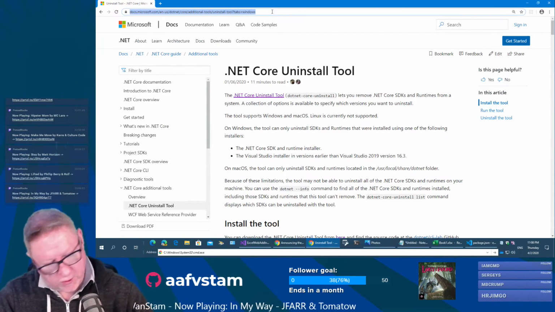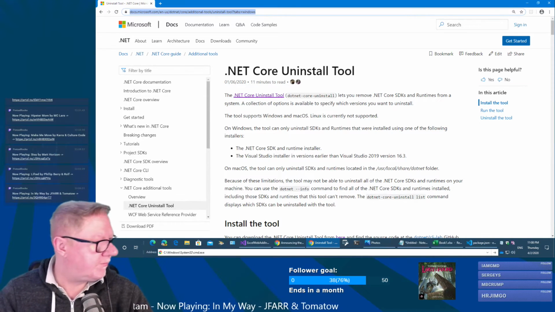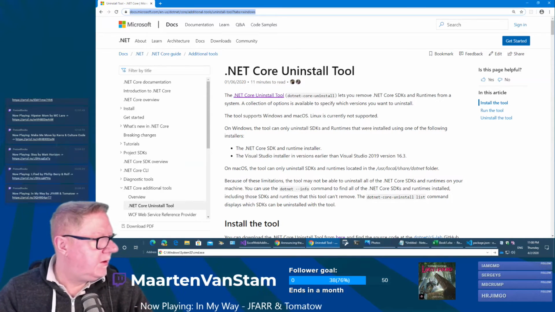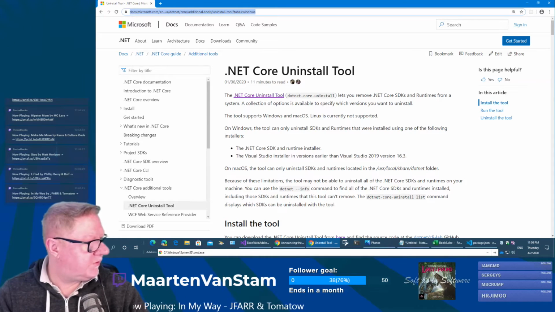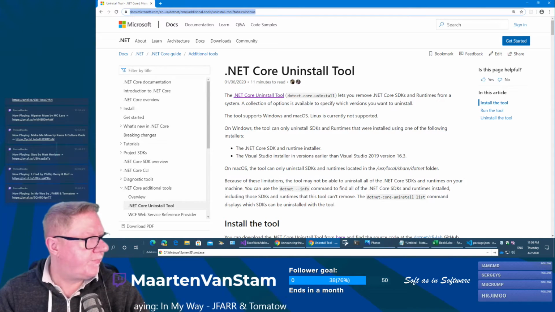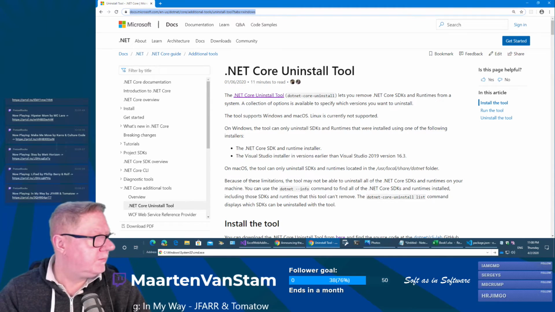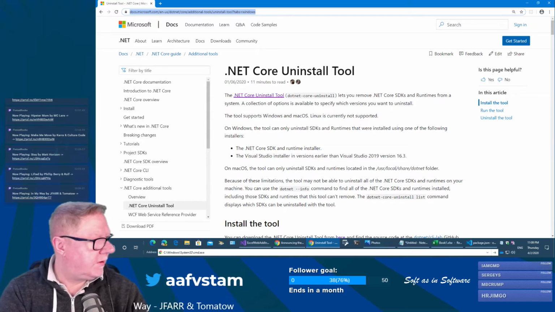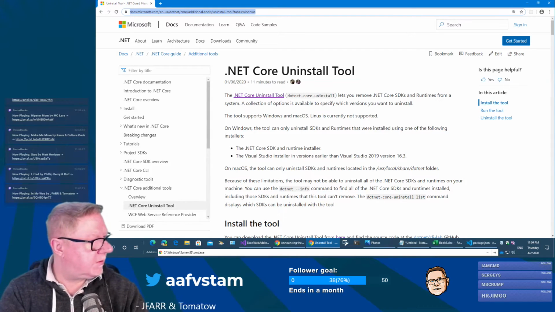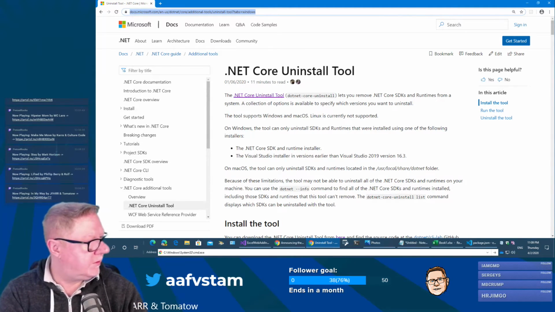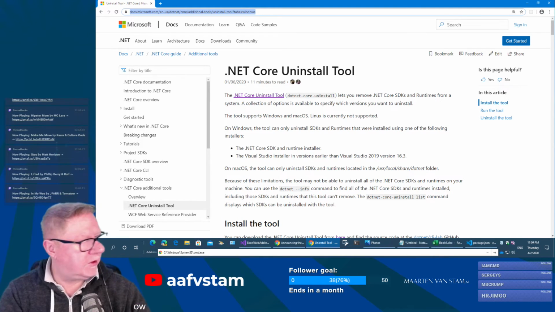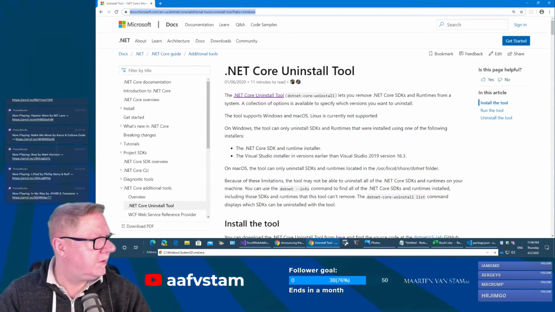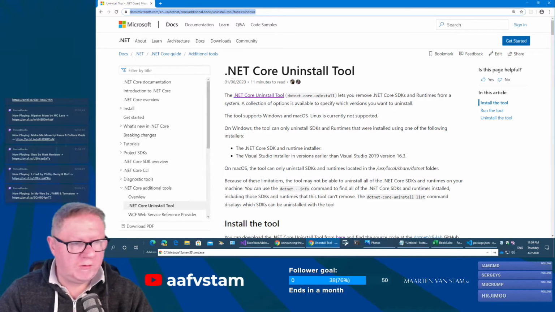Let's copy this and put it in the show notes. Or better now, put it in the links. .NET Core uninstall and install tool. Copy the link in there. Back to my show notes.